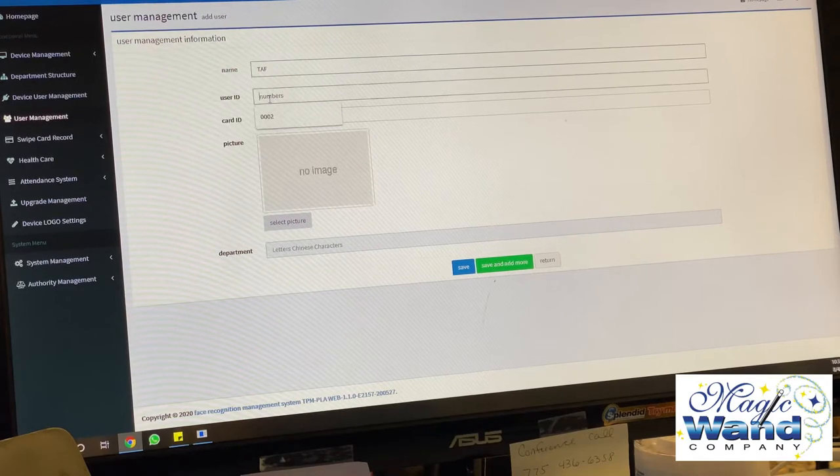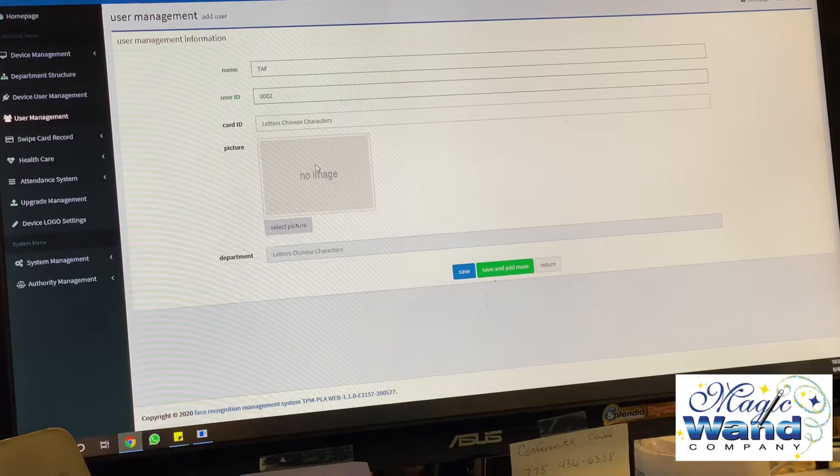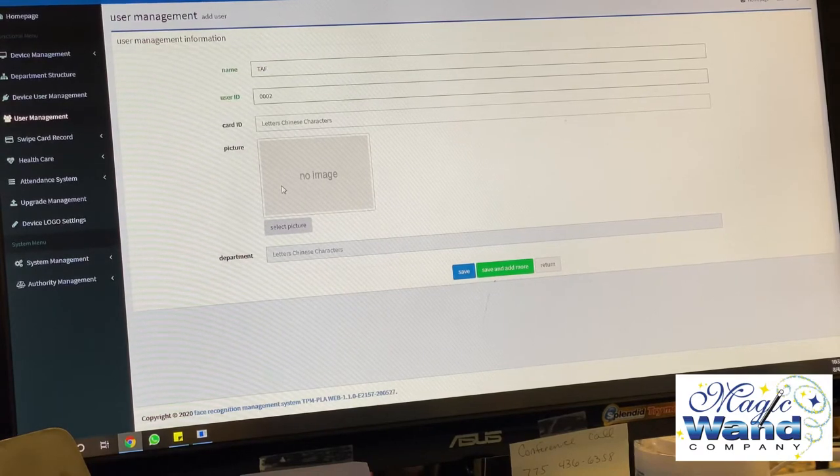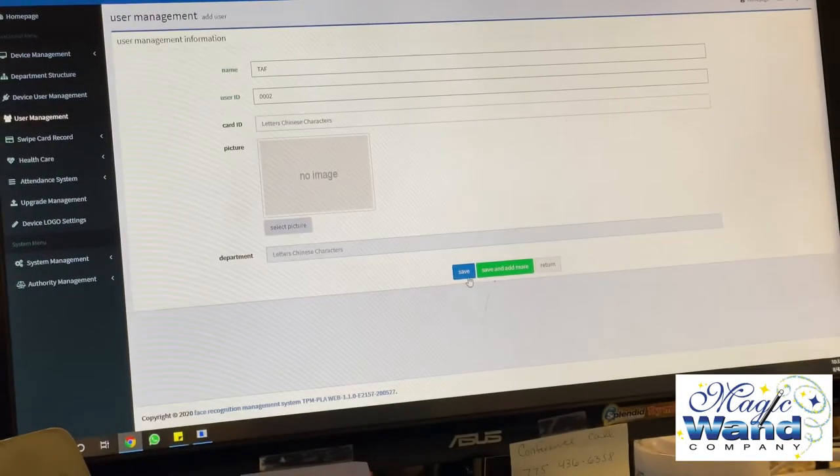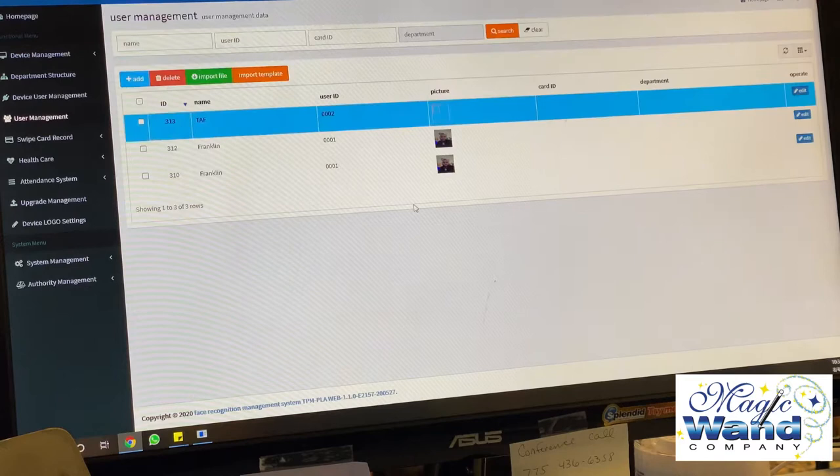His user ID is going to be 002. I don't have a picture of him. I can still create a profile without a picture, but you will want to have a picture of the employee you're using, so that the kiosk can recognize them when they scan themselves. But let's press save. You can press save or save and add more. In this case, I'm just going to press save.